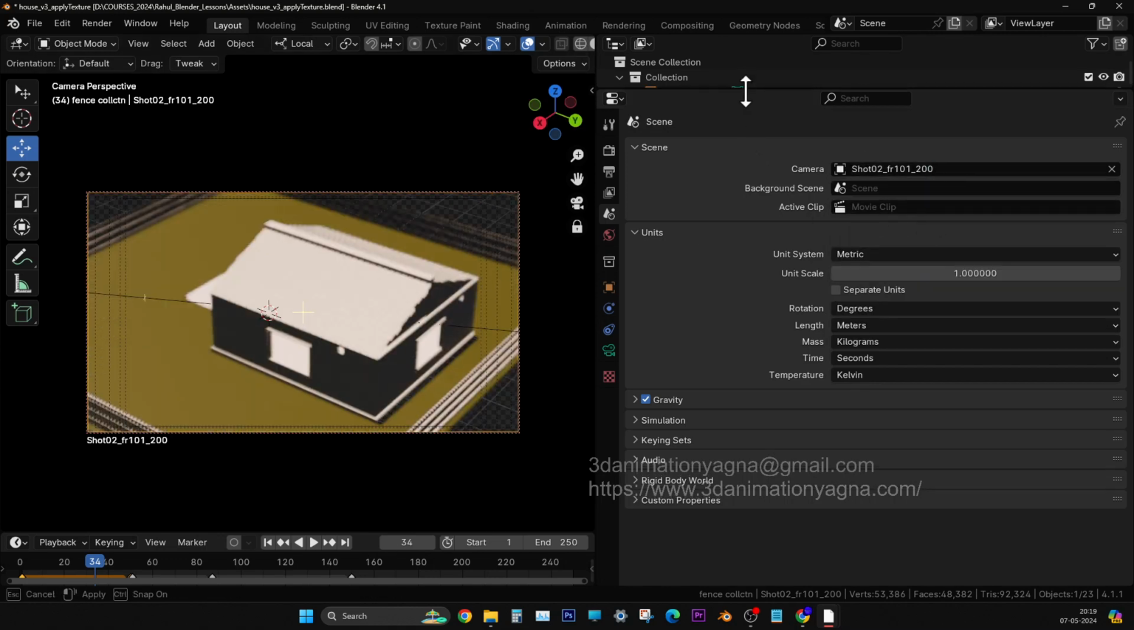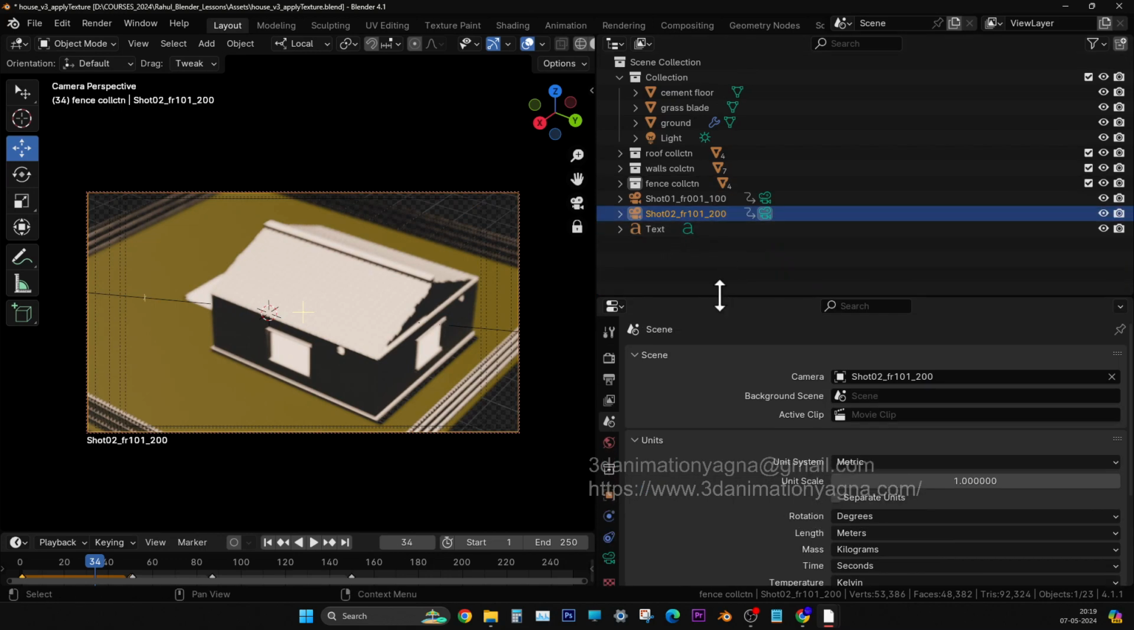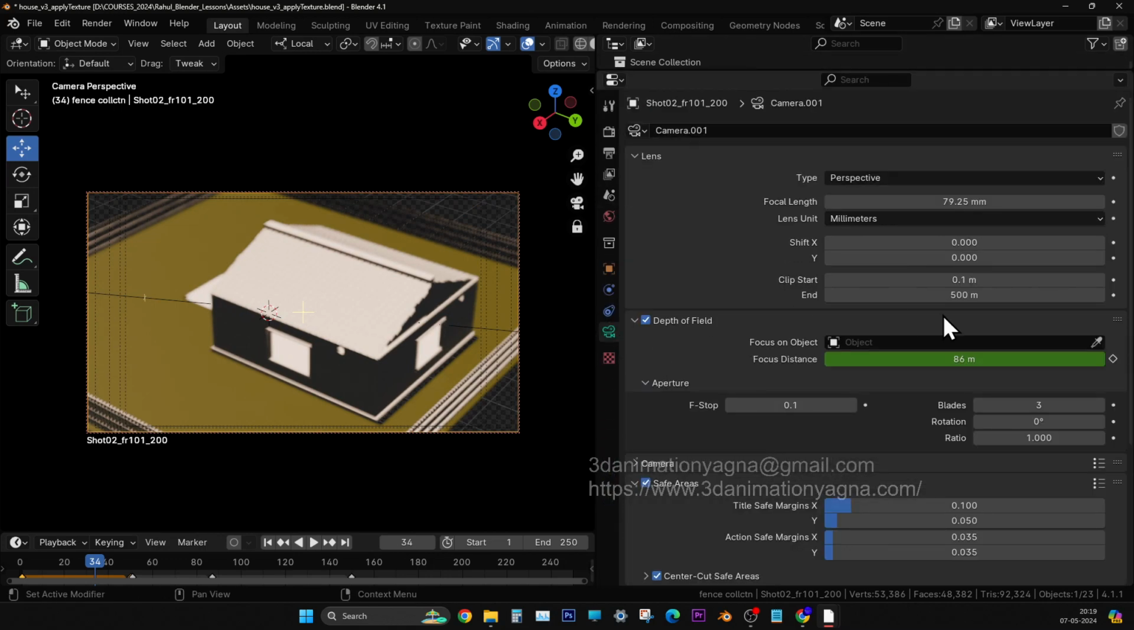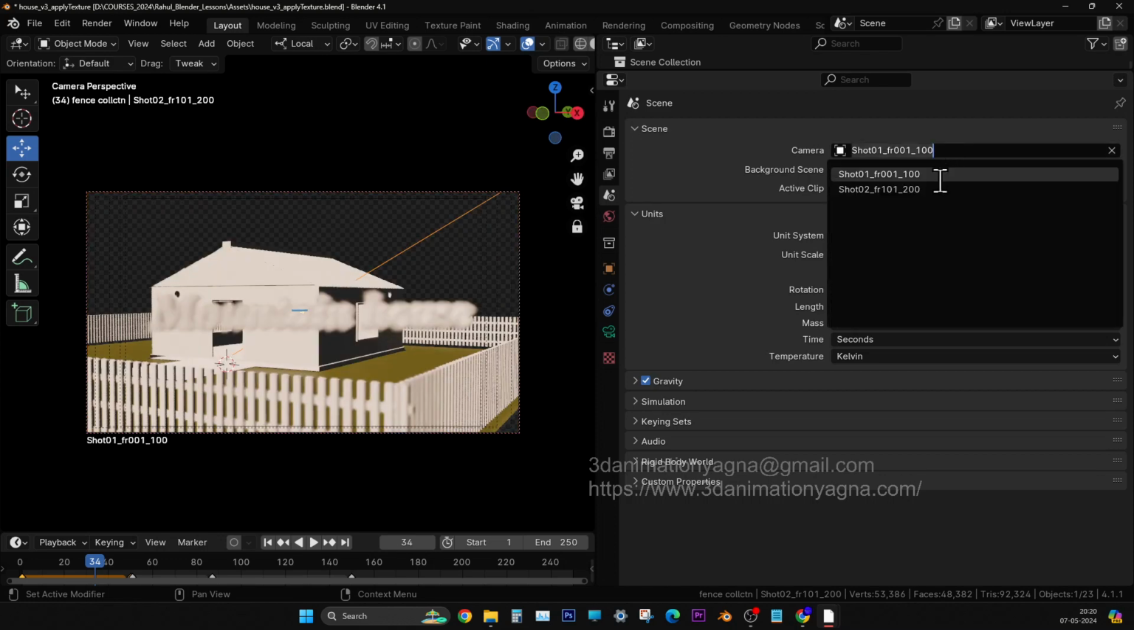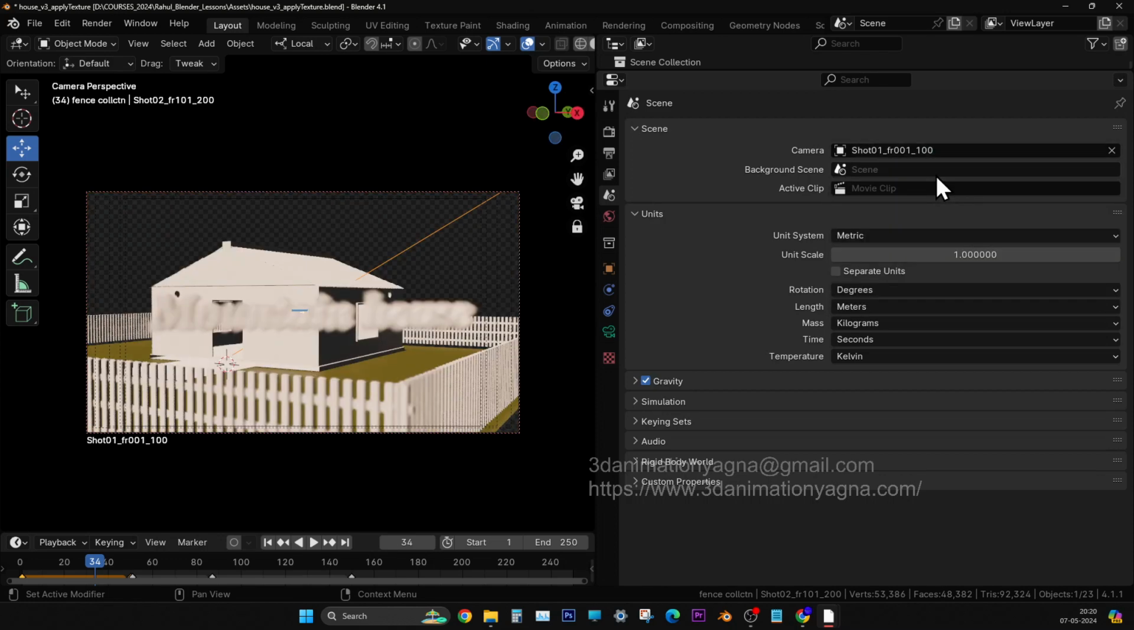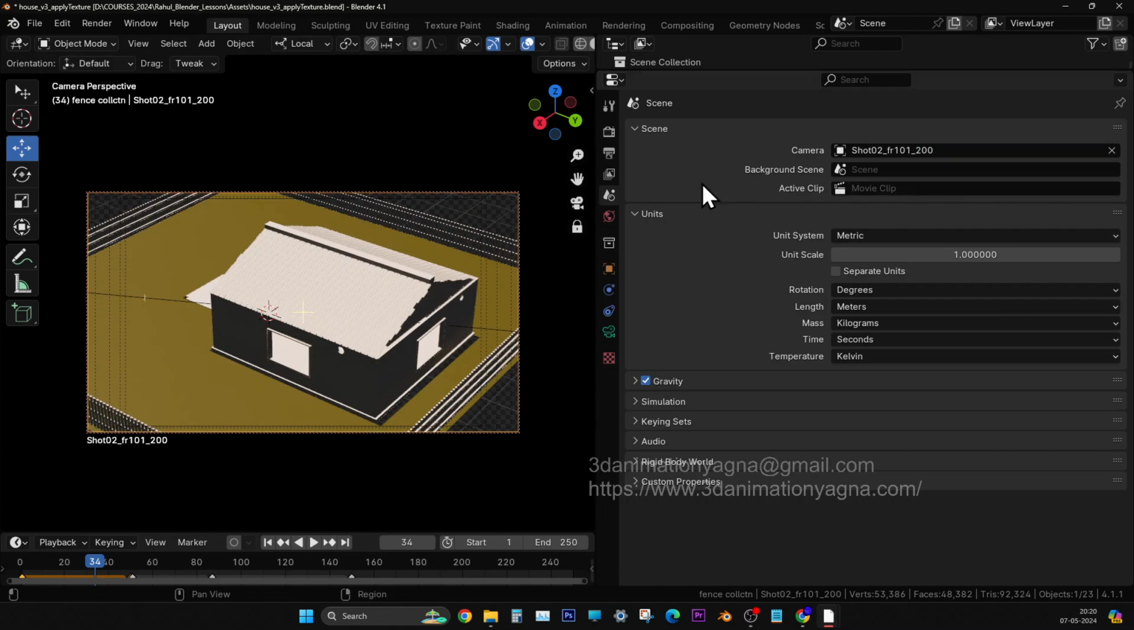So this camera, because we duplicated, it is also having the blur. We can switch off the blur if you don't want. In scene properties, we have to switch the cameras. Right.